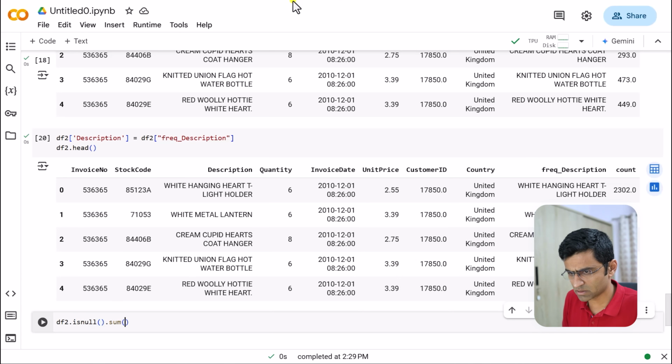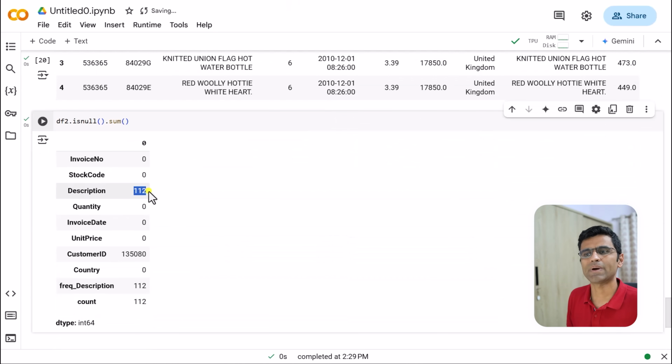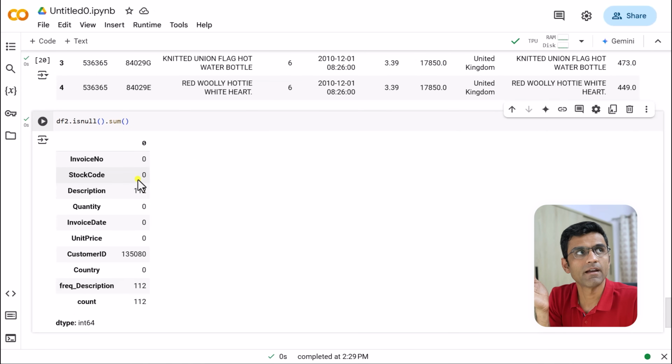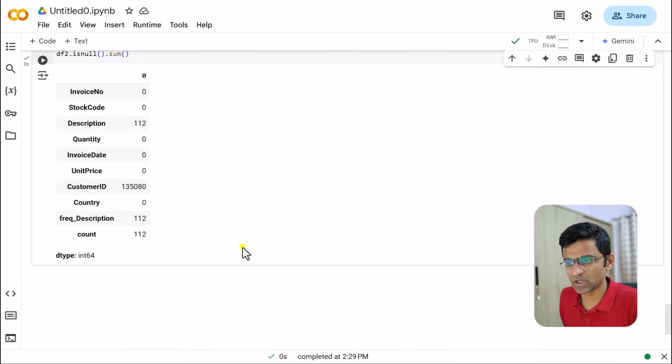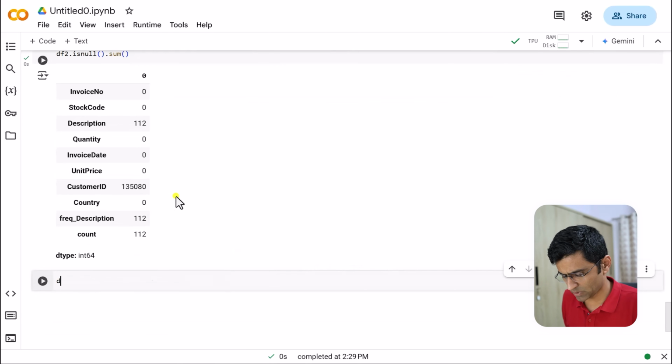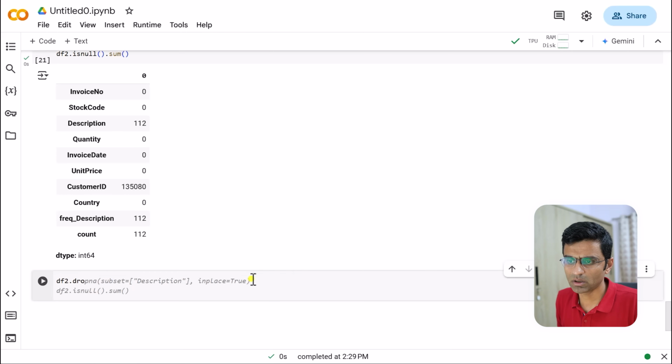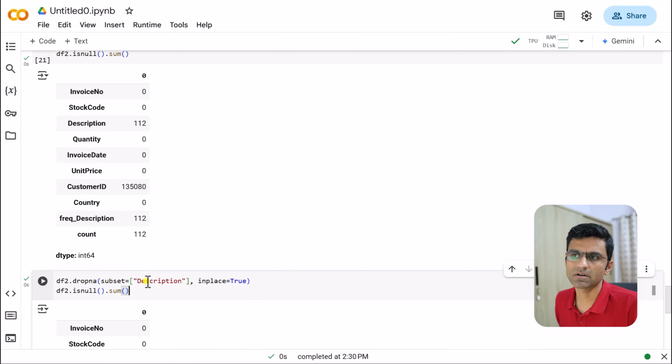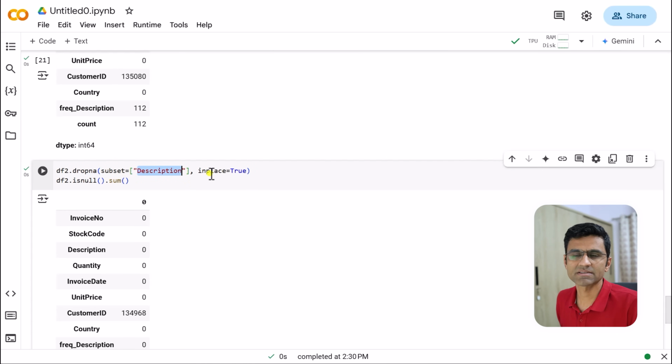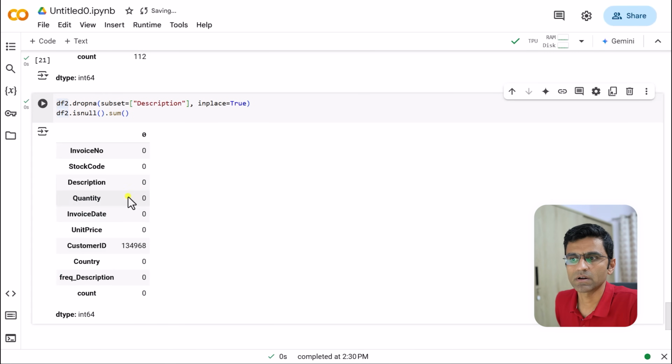Now isna dot sum. So now there are only 112 description items. It's possible that there are some stock codes where you don't have a description at all, which is fine. So now we are going to drop those items. df2 dot dropna, subset is equal to description, inplace is equal to True. Whichever record has a description as null, it's going to drop that, and inplace will just modify the original data frame. So now I don't have any NA value in my description column.